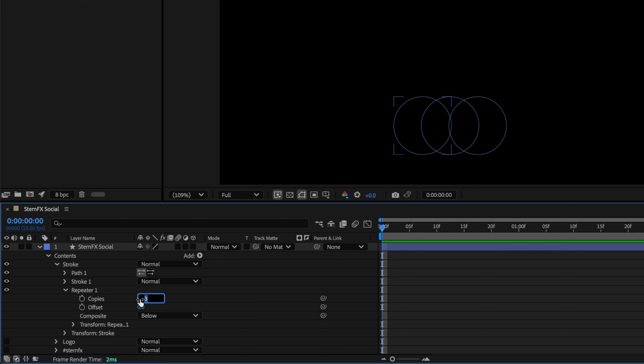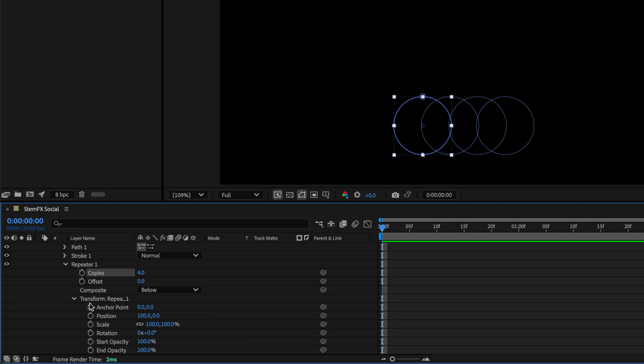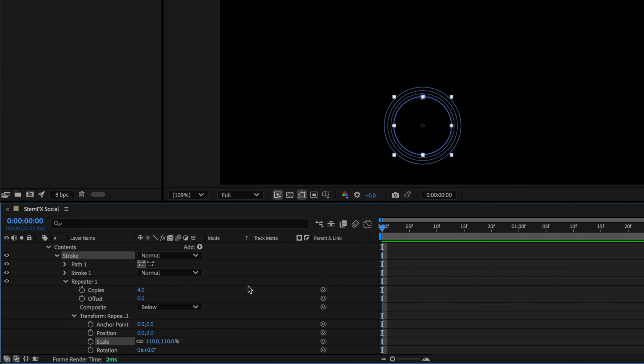I want 4 copies, and I'll open the transform of the repeater. I'll set the position X and Y to 0, so we have all 4 copies, one on top of the other, and then I'll change the scale to 110. So what I want here is to create some sort of a pulse animation, which will be a great secondary animation for the logo itself. But first, we're going to animate it.